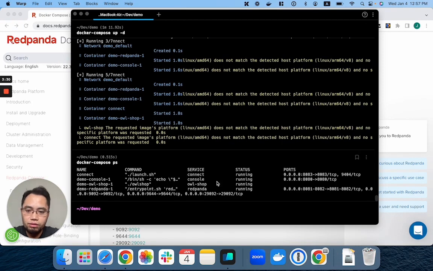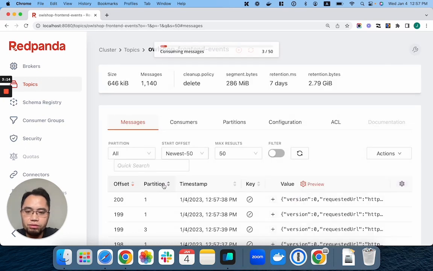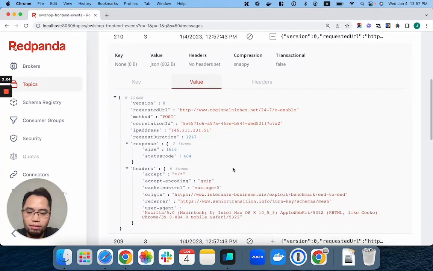Now let's go to the console UI, which is on port 8080. As you can see, we have some sample data using this e-commerce use case, and if you go to one of the topics such as the frontend event, then every few seconds there will be new events, and the data is in JSON format.